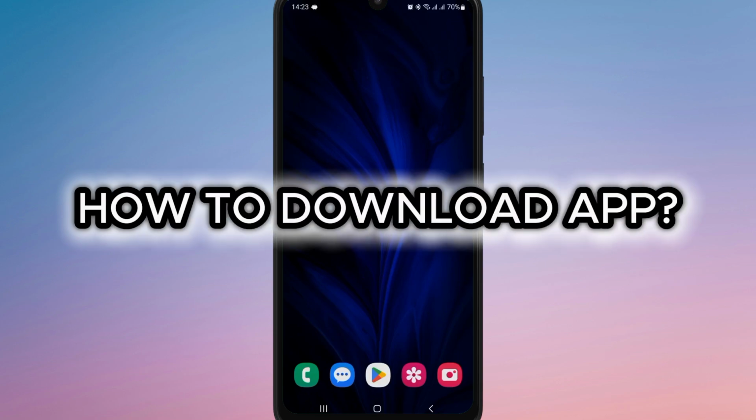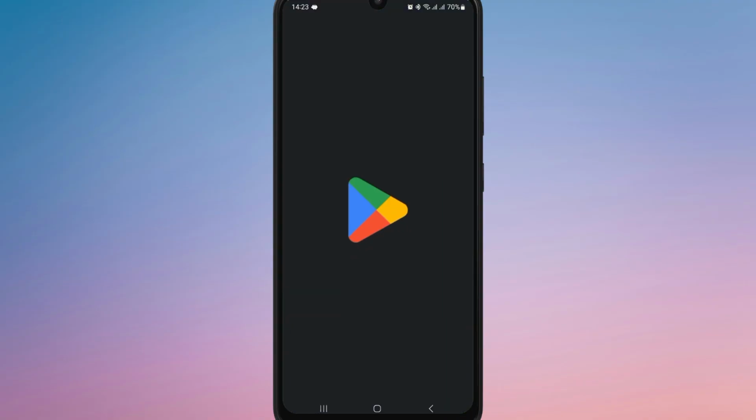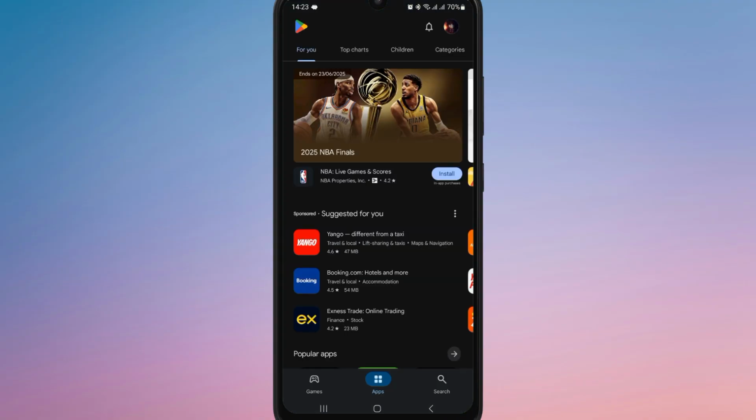How to download Fifth Third Bank mobile app. First of all, open the Google Play Store on your device. Make sure you are connected to the internet before continuing.